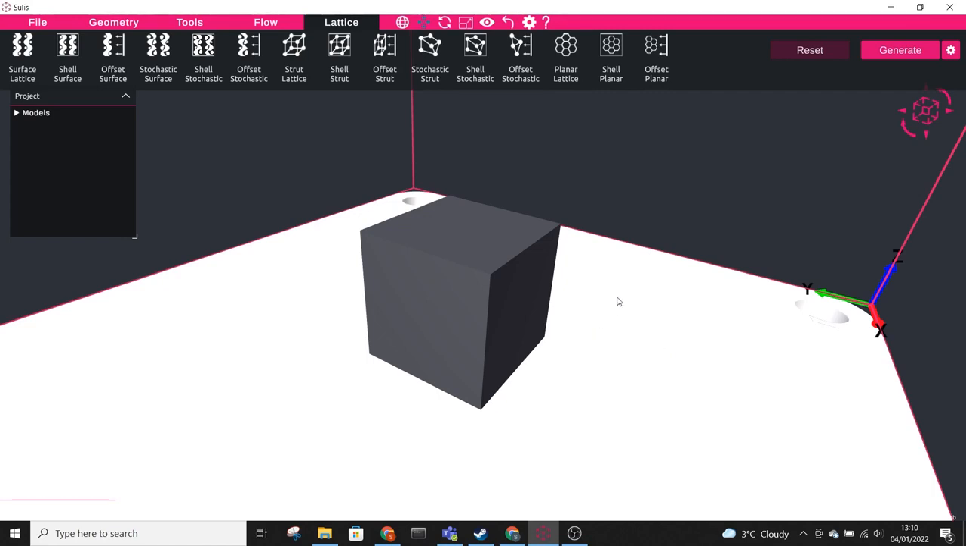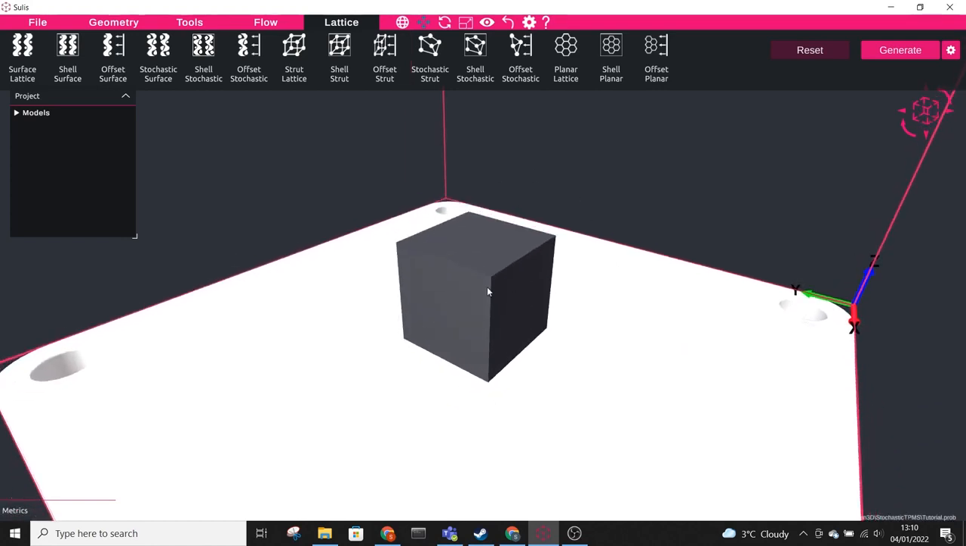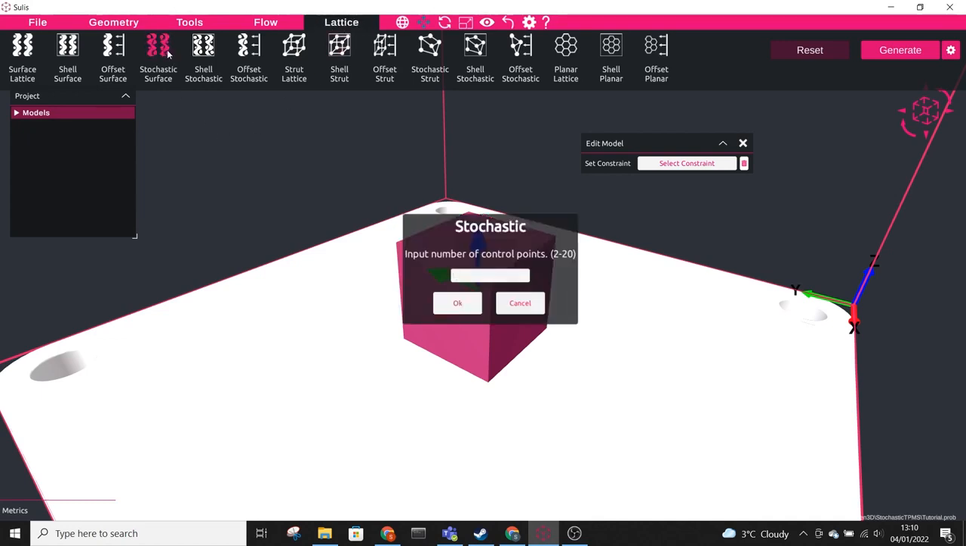So in order to do this, I've imported a primitive into Gen3D and set that into the middle of my build plate. And now I'm going to add the stochastic surface lattice. To do that, as with all the other lattices, I click on the part and I click the type of lattice we want. These can all be found inside the lattice tab at the top of the page. So in this case, I want a stochastic surface lattice.